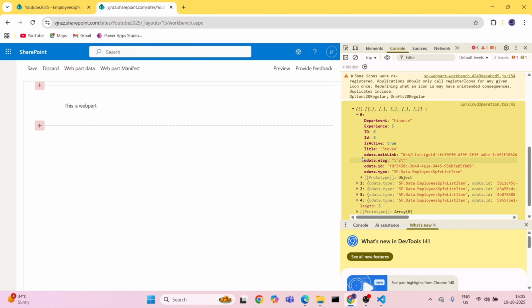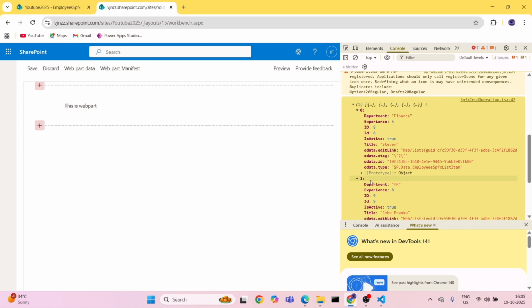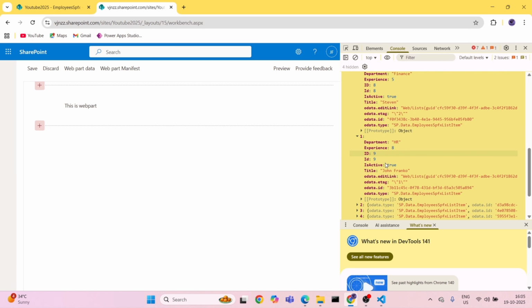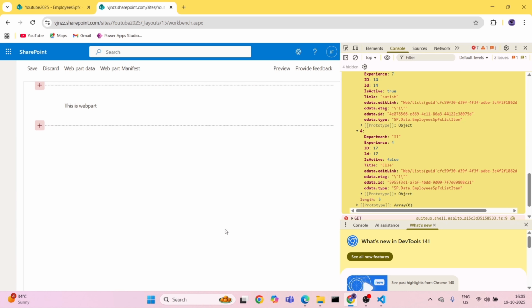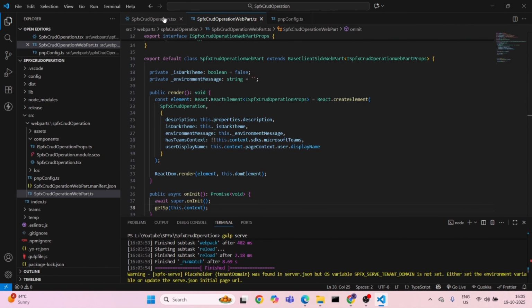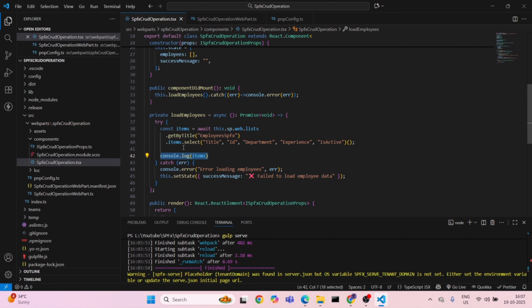The first one, we have the finance, 8 years of experience, name is Steve. Department HR, years of experience 8, ID 9. So that's what, right? We have got the data as well. Now here comes the different thing. We have to map this data in the UI, which is the detailed list of Fluent UI. Right now we have to go in the tsx file. So we are done with this.